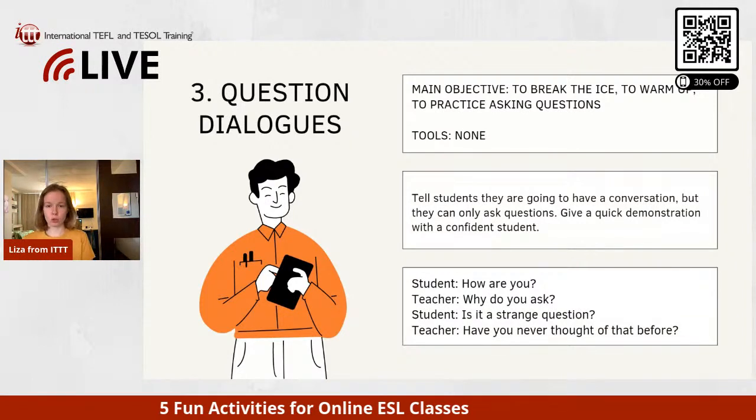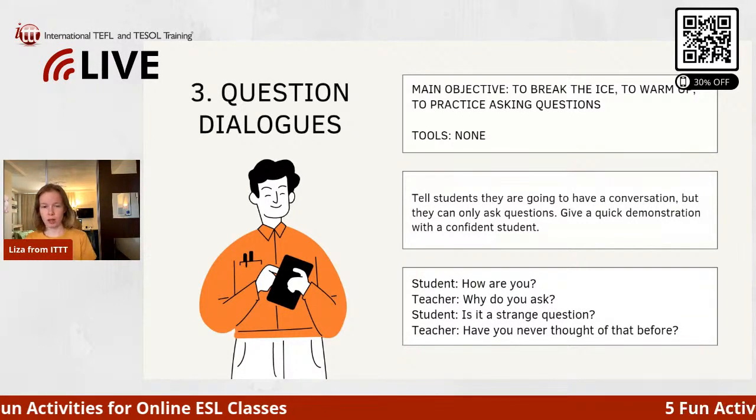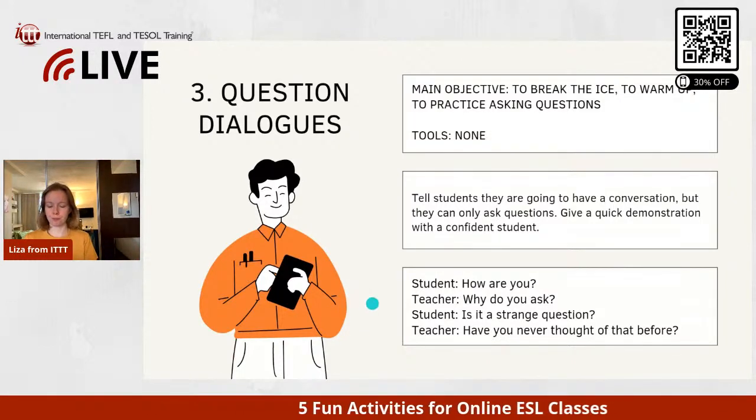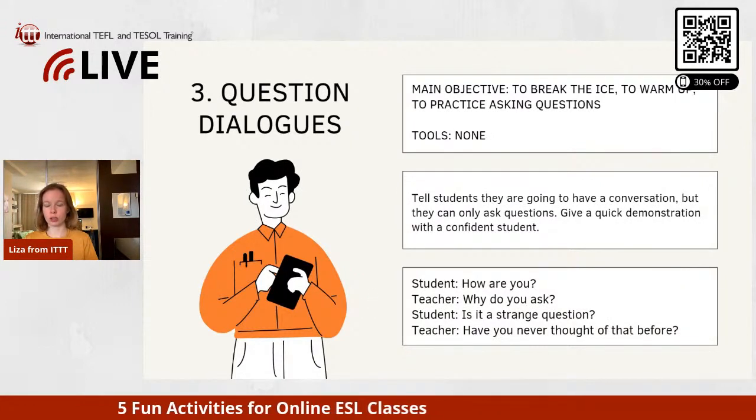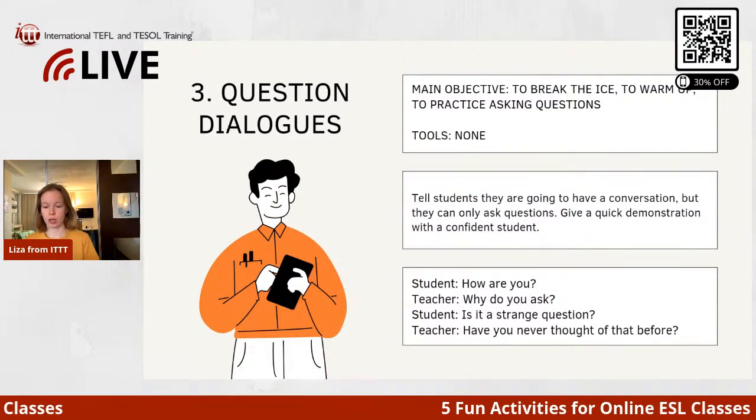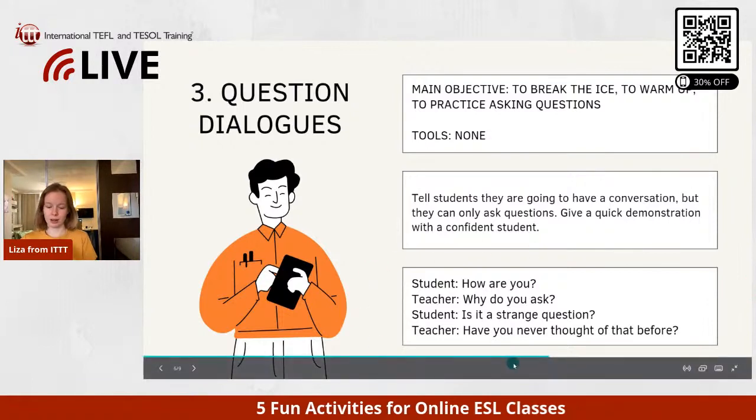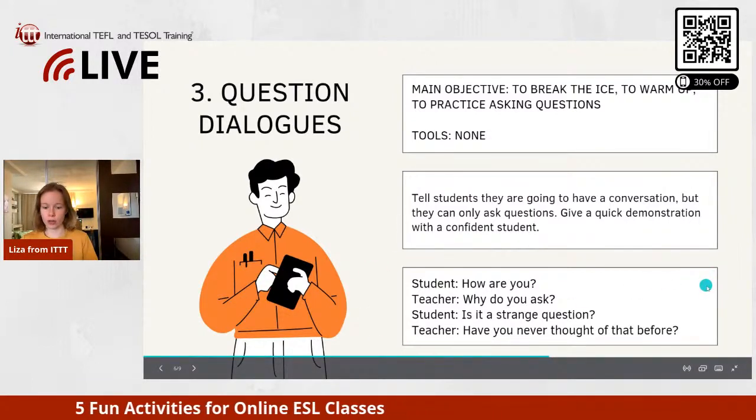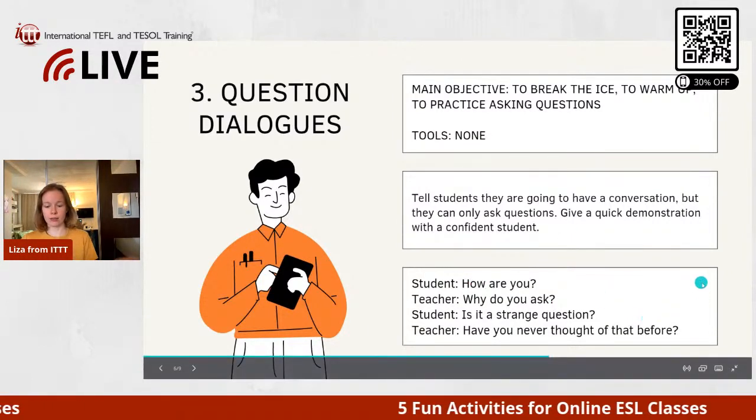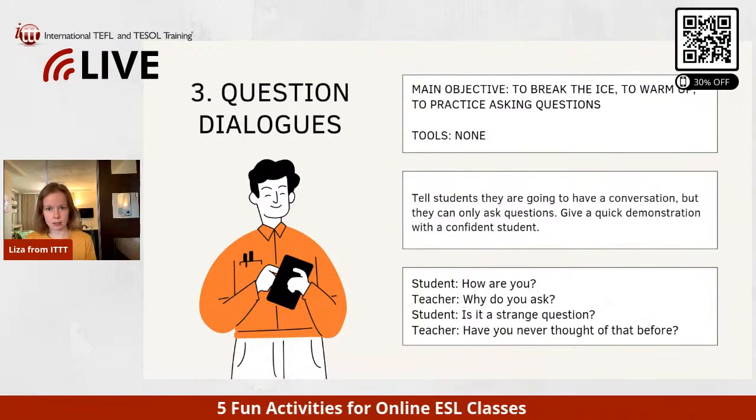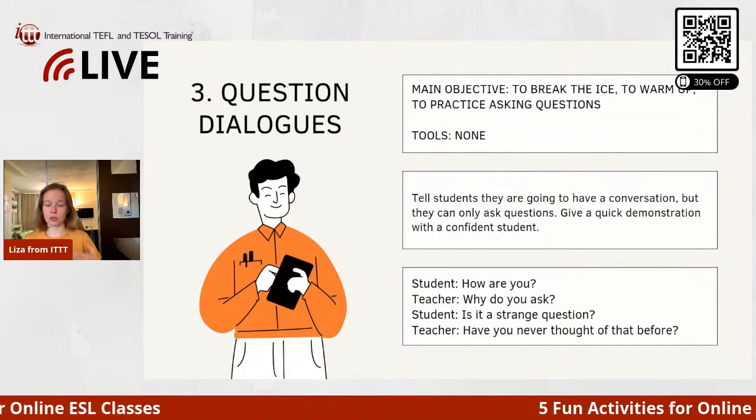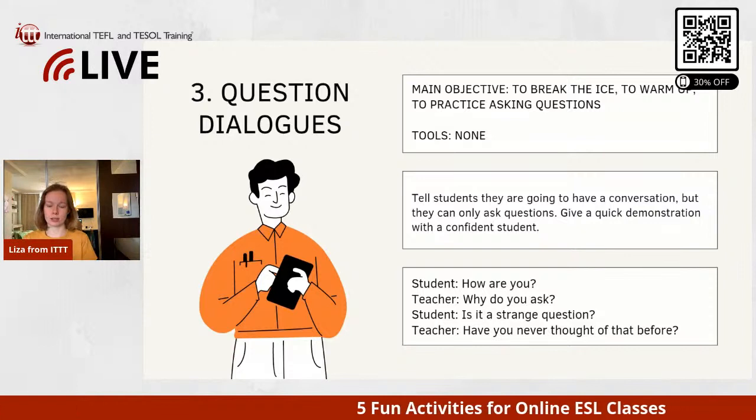So you provide them this demonstration with one of the students if you work as a group, or you just ask your individual student to read the example with you by roles. And this is how it works. So basically you have to encourage them to start asking a random question. For example, how are you? And then you follow up with, why do you ask? And then you try to motivate students to keep this conversation going as long as it is possible.